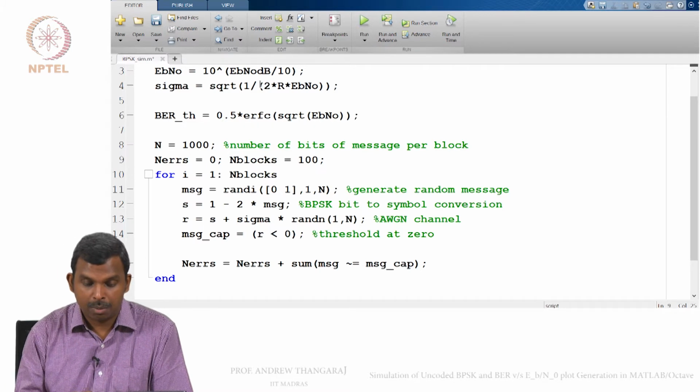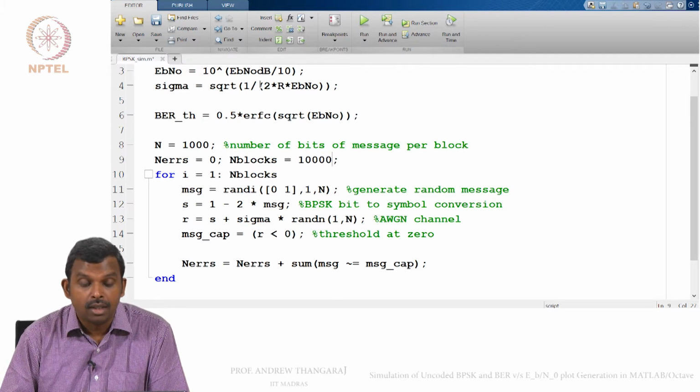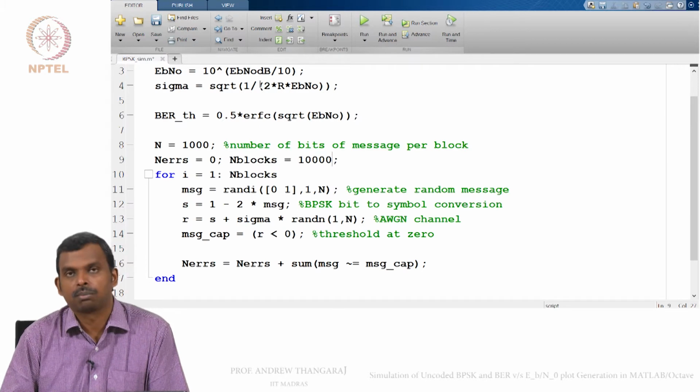So, for instance, I might make my n blocks 10,000. Now overall I will be simulating 10^8 bits, but I will be using only a memory of 1000 at a time.